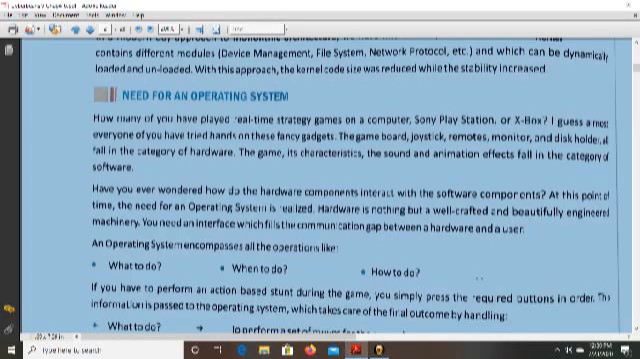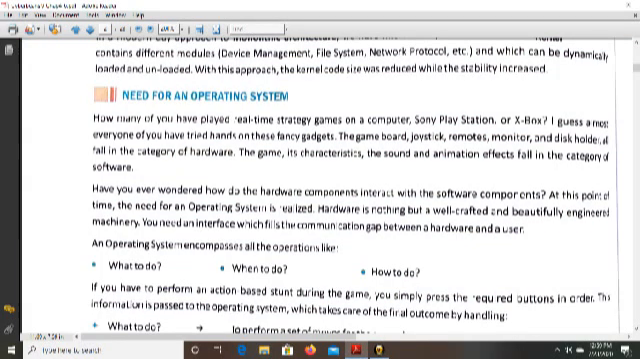So hello students. Today we will study the topic: need for an operating system. As we have discussed, an operating system is an interface between the application program and the hardware. So you can see that an operating system encompasses, means it contains, different operations: what to do, what you want to do on the computer, when to do, and how to do, and how it will be done on the computer.